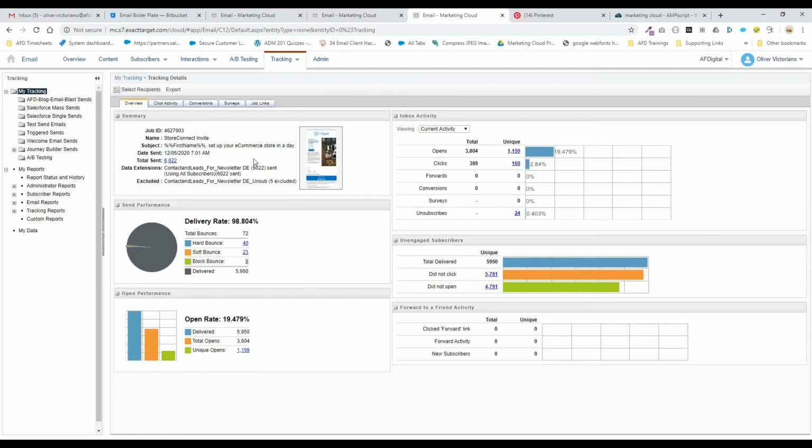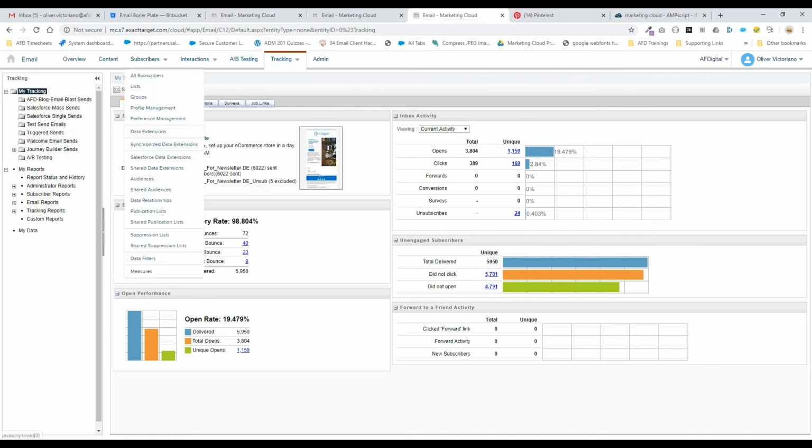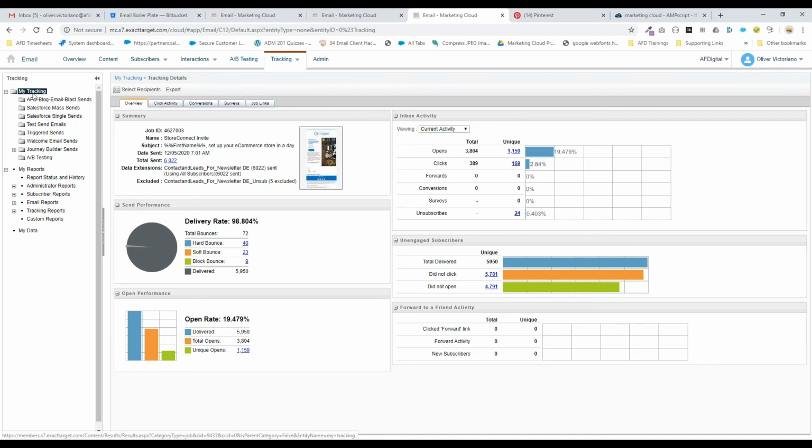Anyways, here in tracking and reporting, you get analytics on the emails that you send. This is the tracking and reporting detail that you want to see if you had to send an email. You go to tracking and then go to my tracking. So here there are different types of folders that we created.